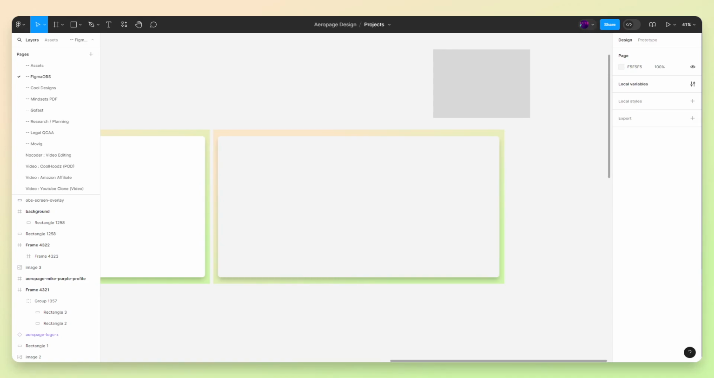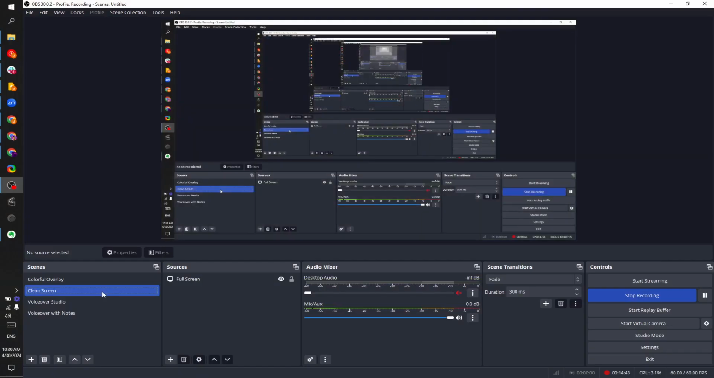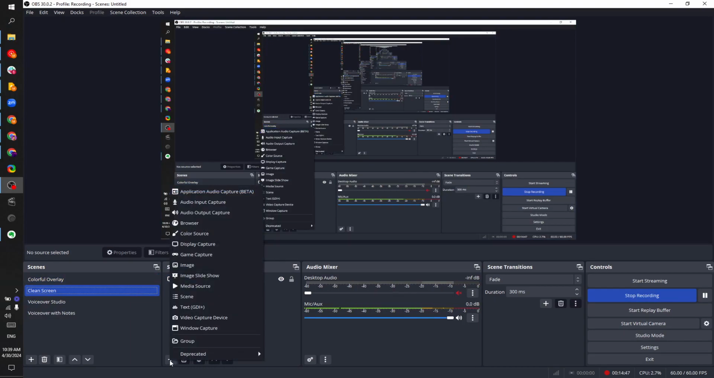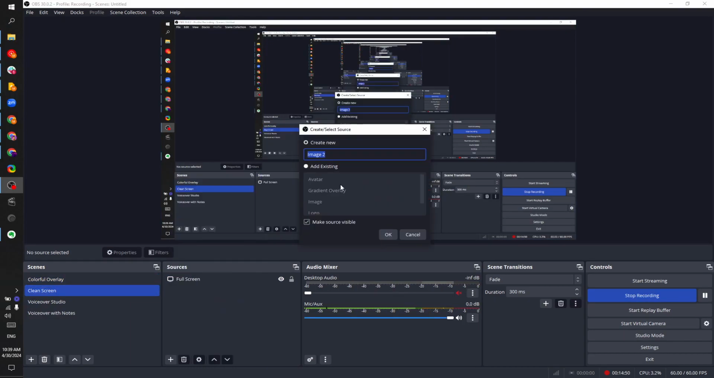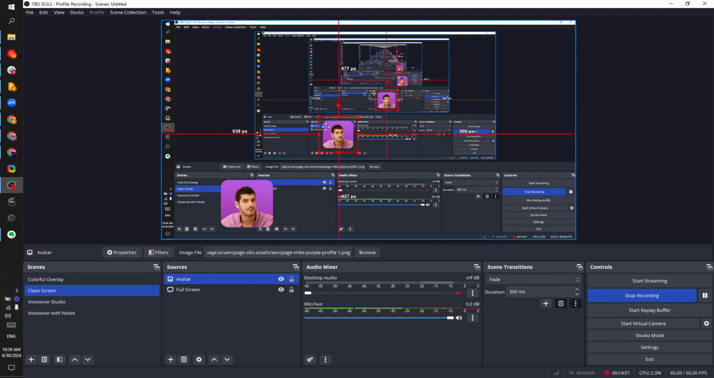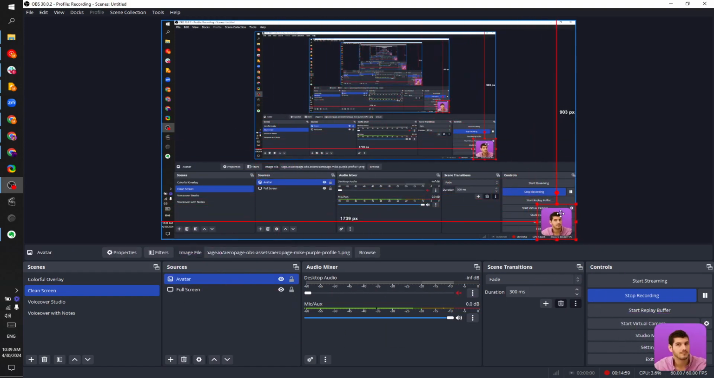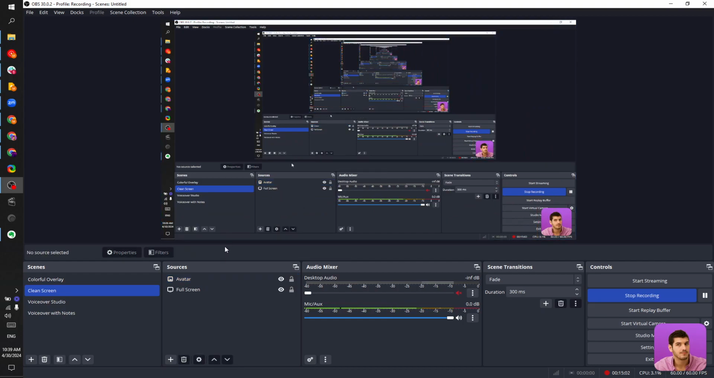Okay, the last few things you can do, I'll just switch to clean screen so that you can see what I'm doing. You can add more images to use as your decorations around the screen. So you can put your logo and your picture or anything else, if you want to put a title for a video, and that's about it.